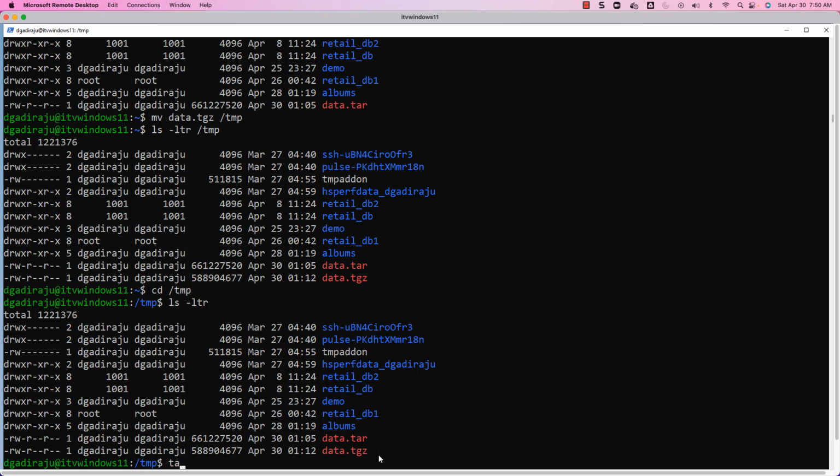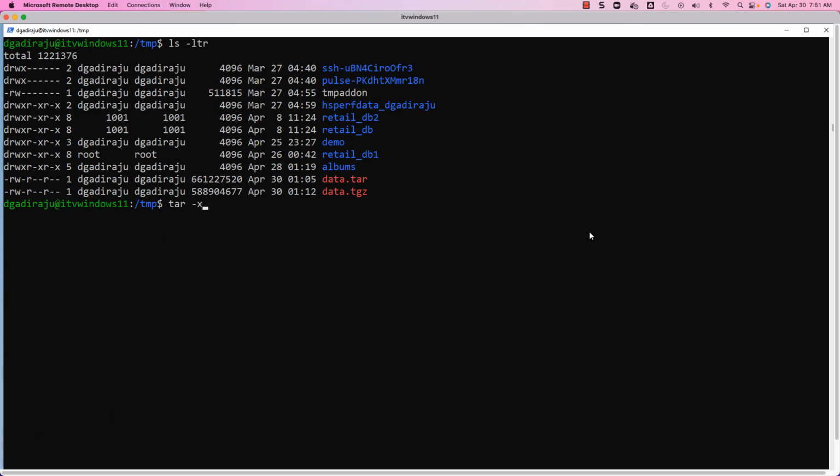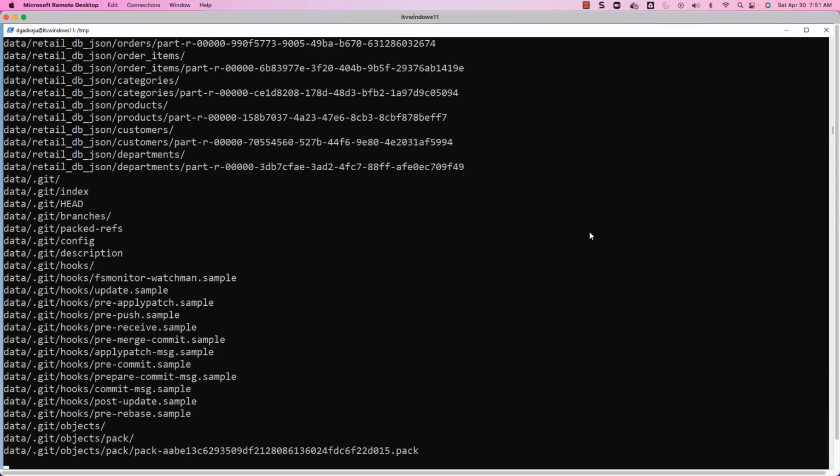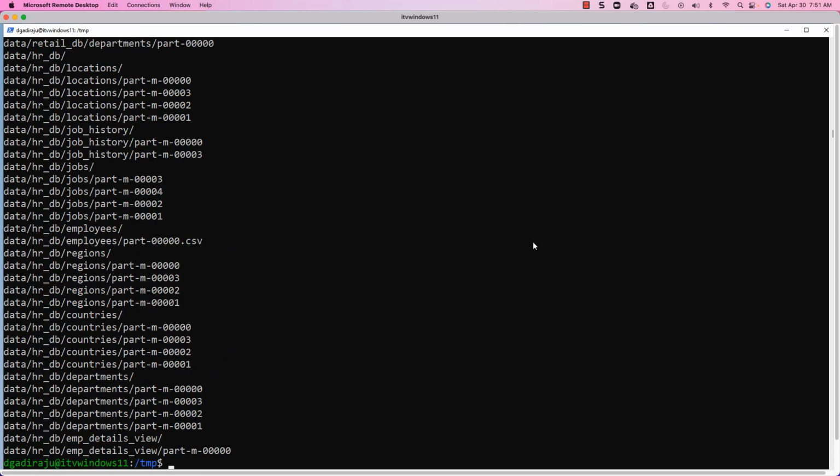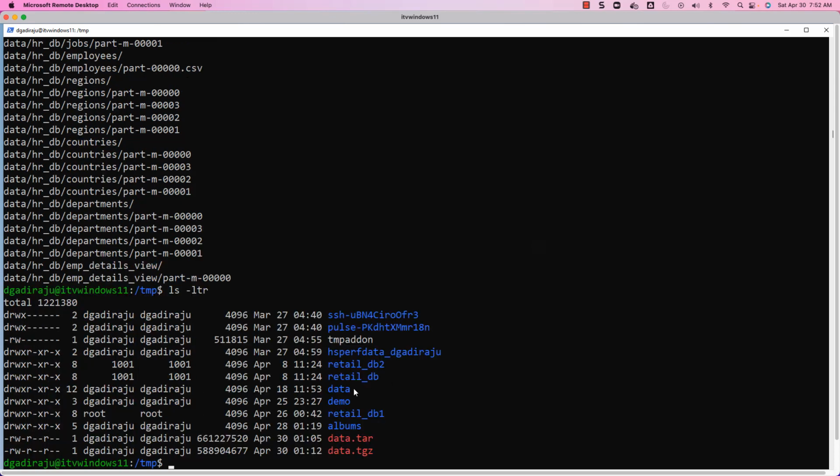We just have to say tar, then -x for untar. We have seen C to create, T for list, X for extract, then V so that we can see the feedback. Then we have to use the F also. Then we have to specify the uncompressed tarball name, which is nothing but data.tar, and you should be able to hit enter. You can see that the files are being untarred, and you should be able to validate whether data folder is created or not by running ls -ltr. You can see the data folder here.